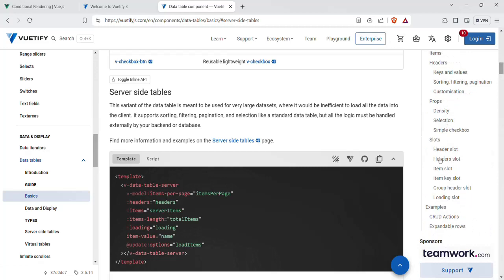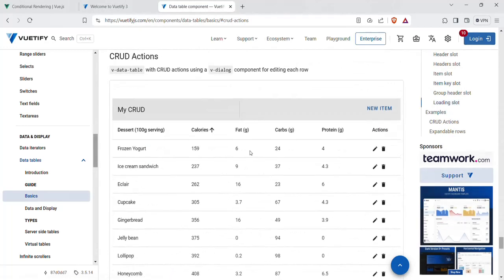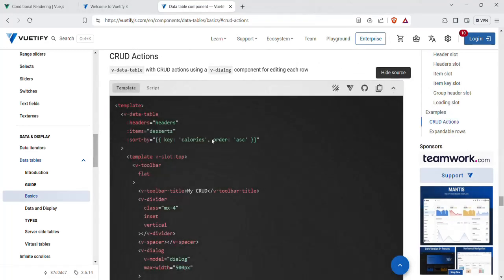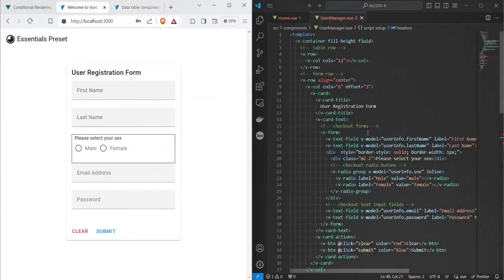Let me find the correct version of this thing. All right, here, right? This is what we're looking at. So we need to put the data table with the headers and the items, all right? We don't have any sort by in our context, so we'll ignore that aspect for now.